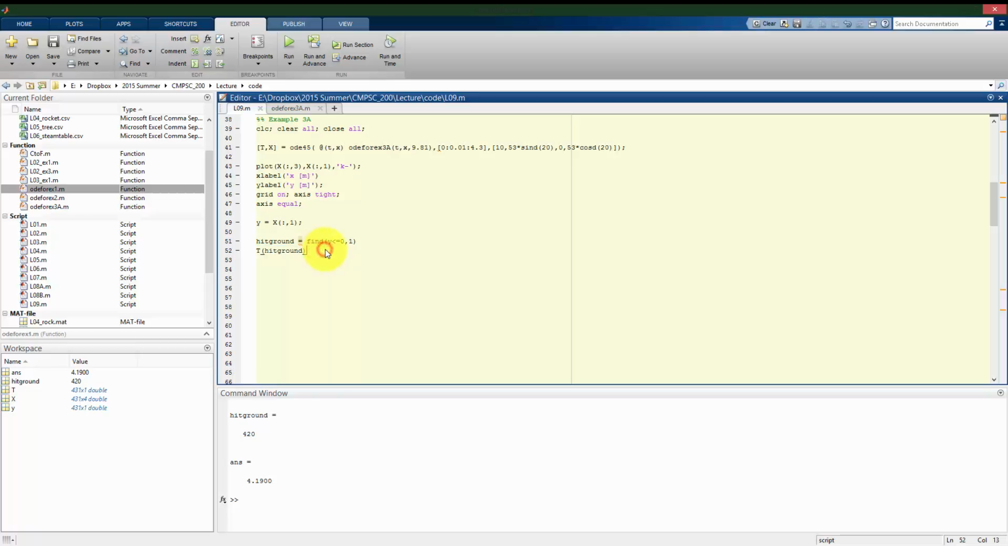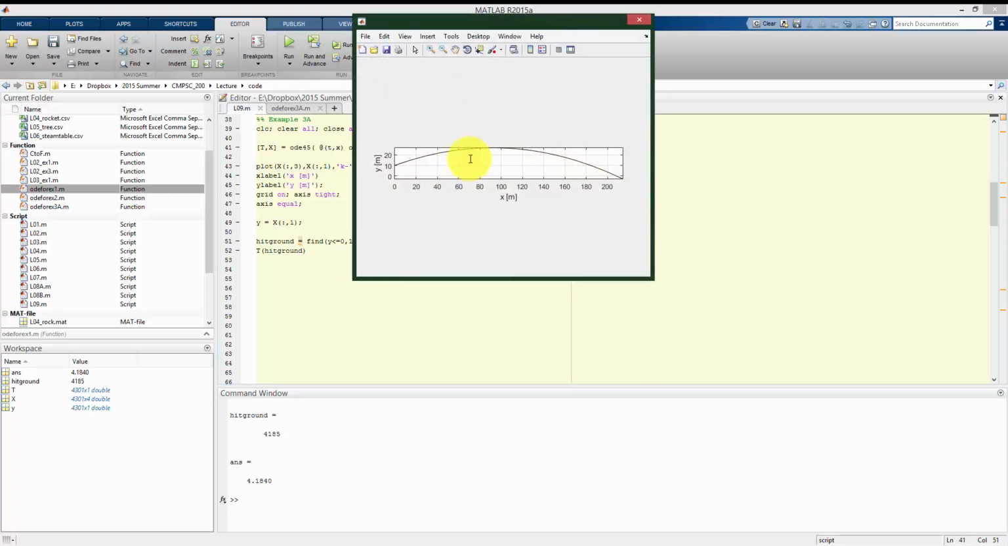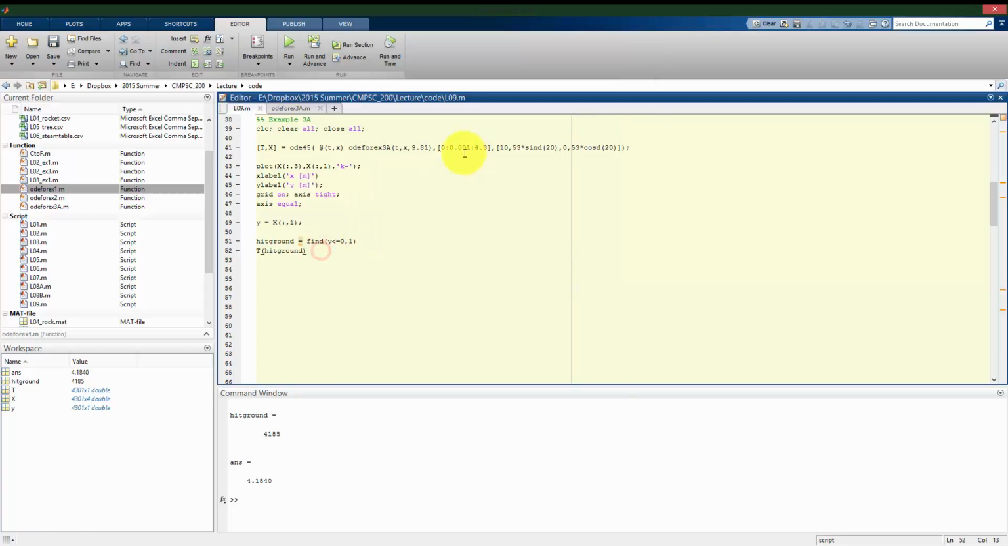Okay, but back to what we were looking at here. So the time it hit the ground, 4.19 seconds. Again, by reducing this even further, I can get a little bit better of an estimate. So if I now do it by thousandths of a second, its estimate is 4.184 seconds is when it hits the ground.